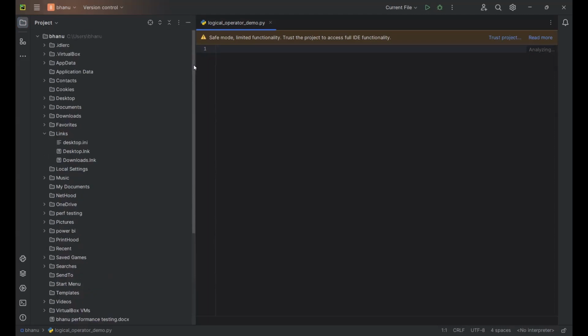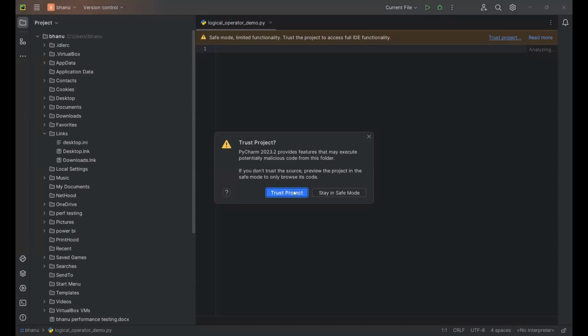But here you see so many icons are visible. Is that fine? Yes, go here. Trust project, click on it. Have you installed the Community edition or the Professional edition? It's the Community, sir. Okay, click on Trust project.